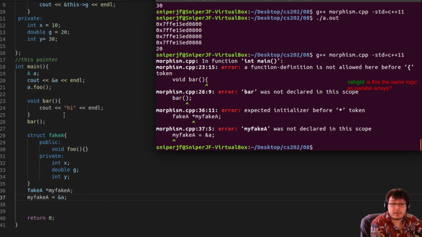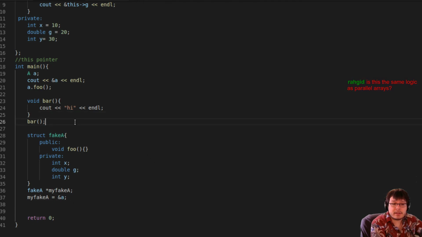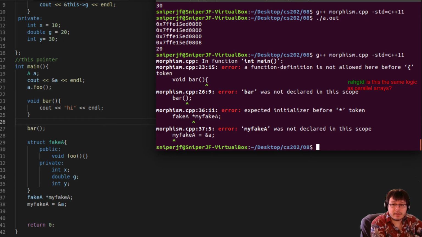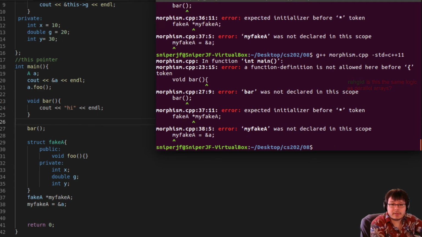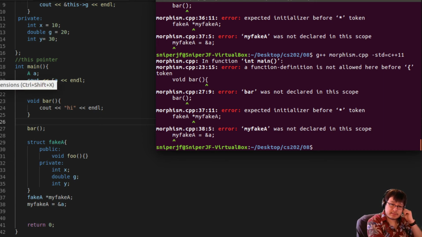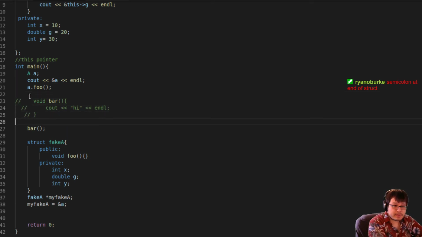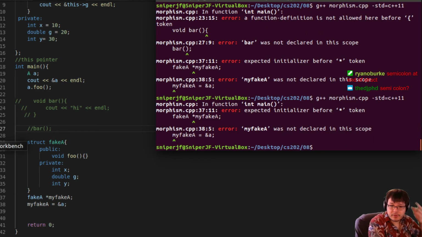Function declaration definition is not allowed here. Yes, it is. I don't know why it's complaining about that one. But okay, we'll ignore that. We'll come back to why that is complaining in a second. But for now, just the class I can make for sure.